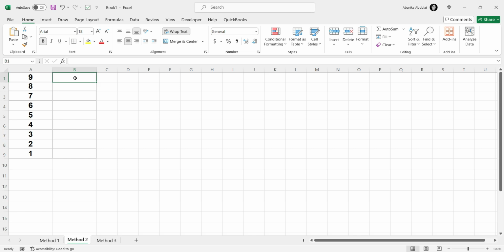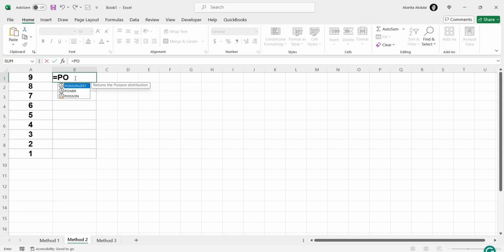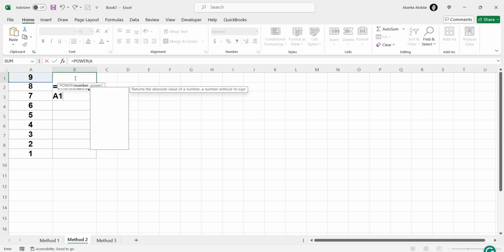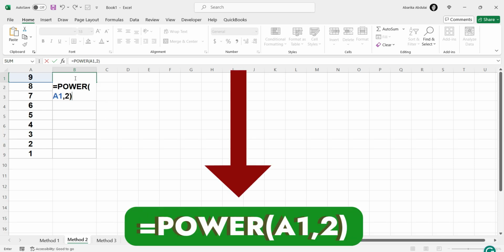Step 2. Enter the power formula by typing the equal sign first, followed by the word power, then open parenthesis, then type A1, comma, followed by 2, then close the parenthesis. The final formula should look like this, telling Excel to raise the value in A1 to the power of 2.